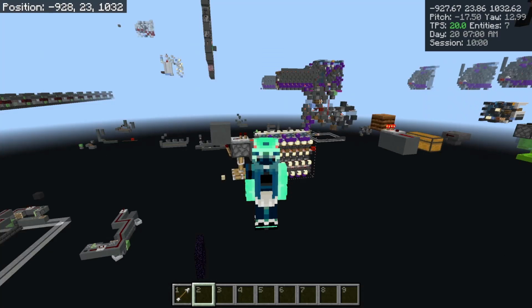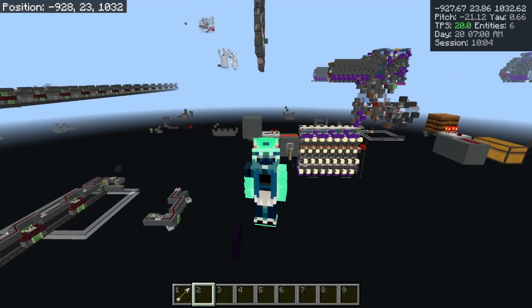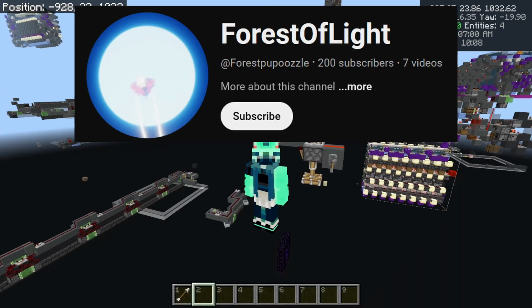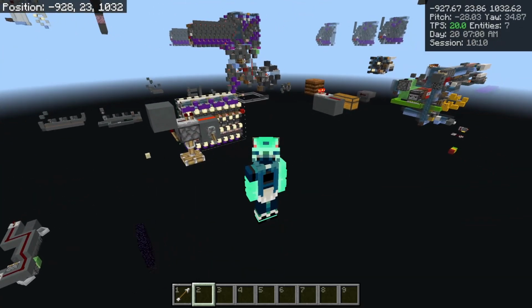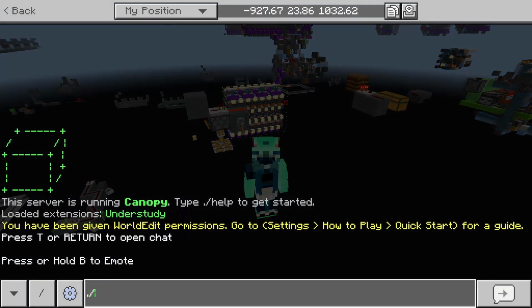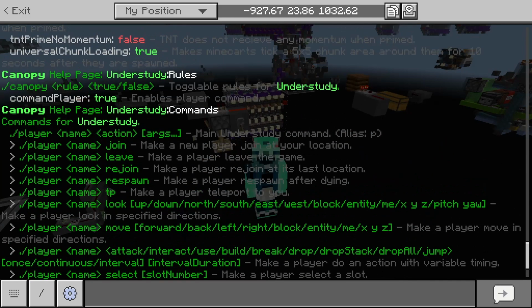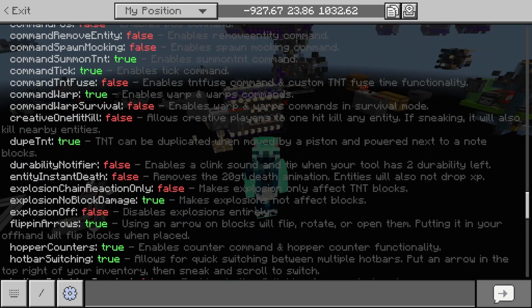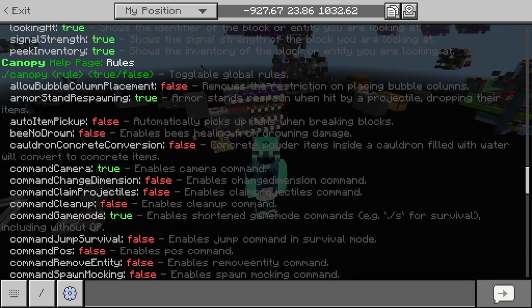Entering the world of behavior packs, we get a big jump in what we're able to do. I'll start with Canopy, an incredible pack being developed by Forested Light. The easiest way to explain the extent of this pack is to run the /help command and scroll. It just keeps going and going and going.